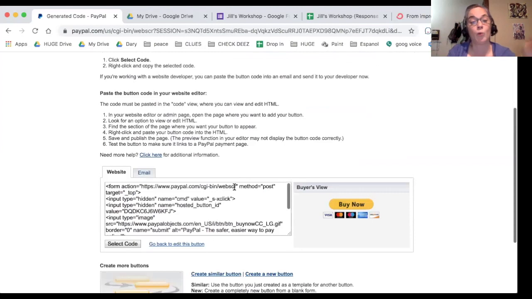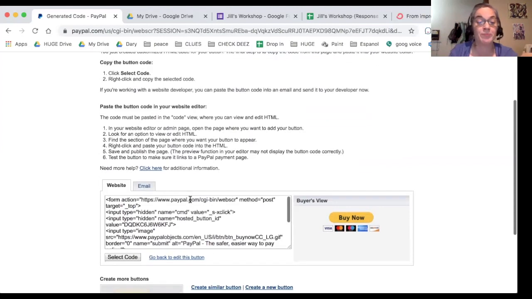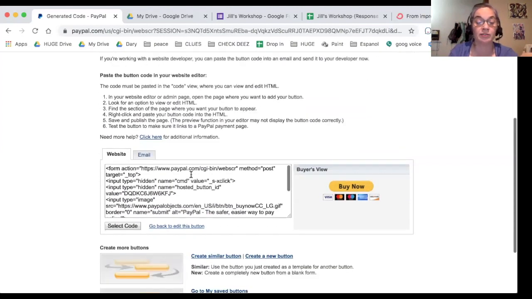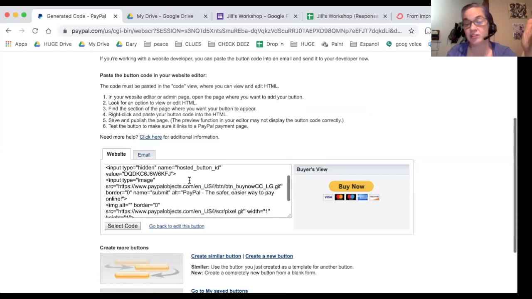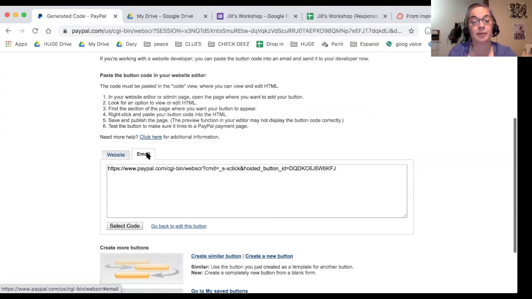If I had a website, this website code would be what I use. This is the quick version. We're not setting up a website, so I'm going to click on this button that says email. It gives me the code for if I just want this. Now that's a clumsy looking code.